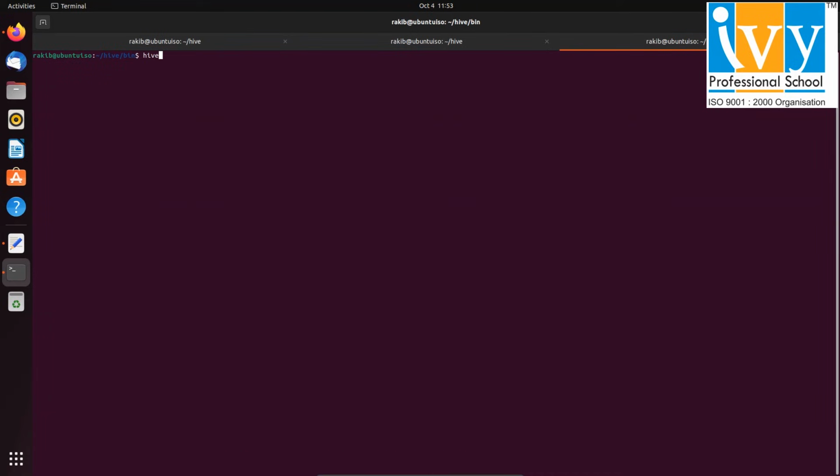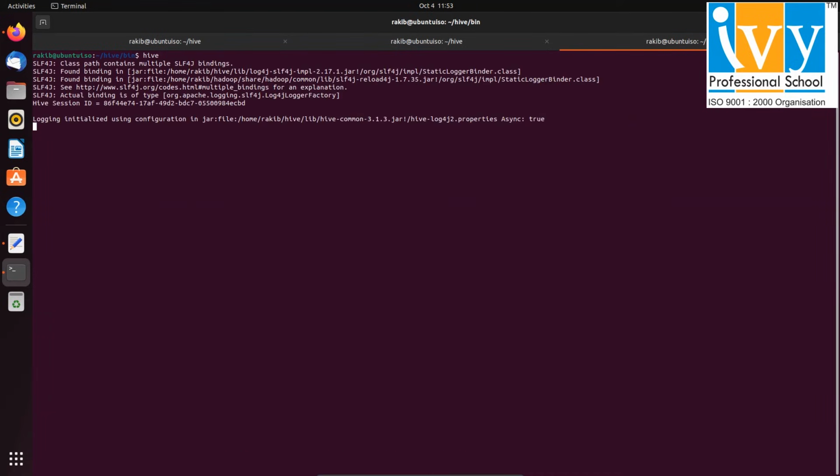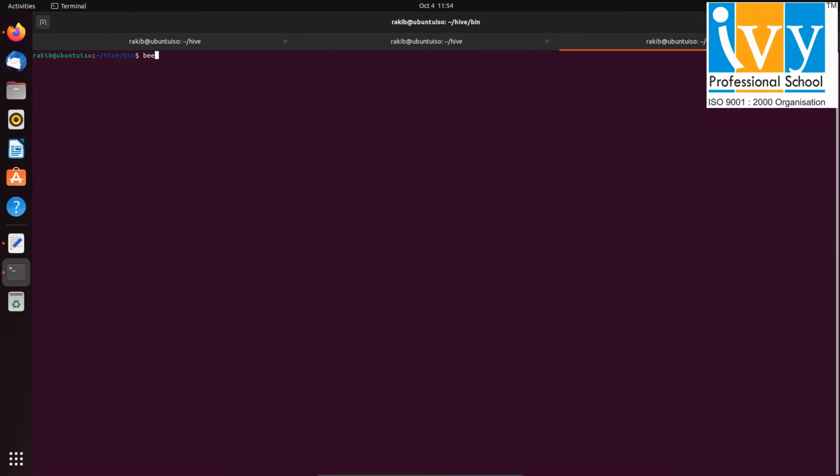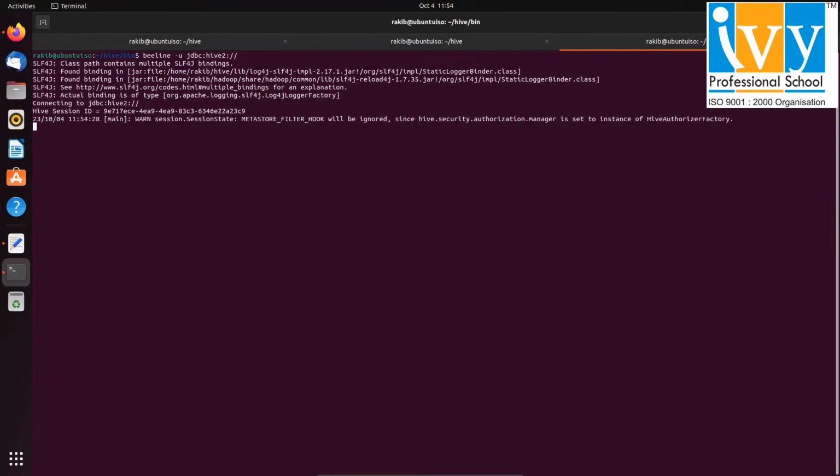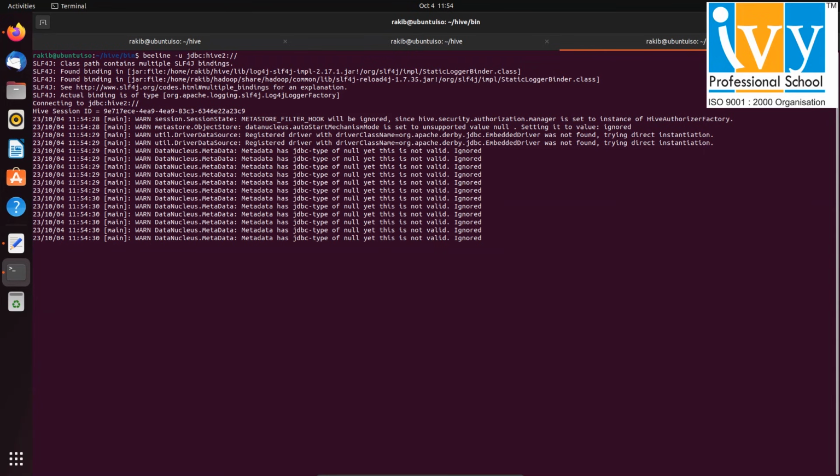To access Hive, just write hive and press Enter. Hive will be launched. Press Ctrl C to close it. To get a better visualization with the Hive tables, you can use beeline command. Just write beeline -u jdbc:hive2:// Then press Enter.